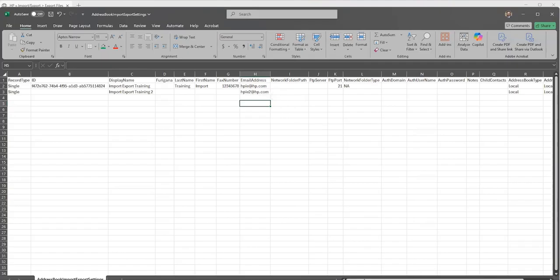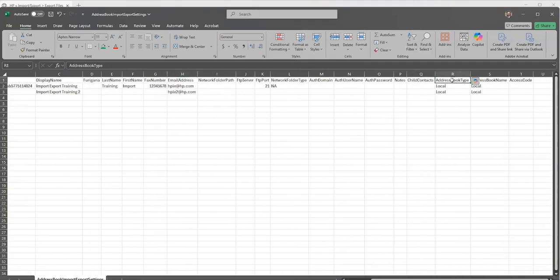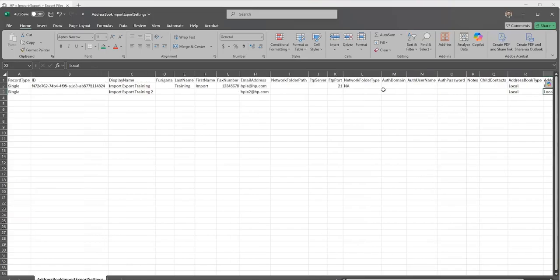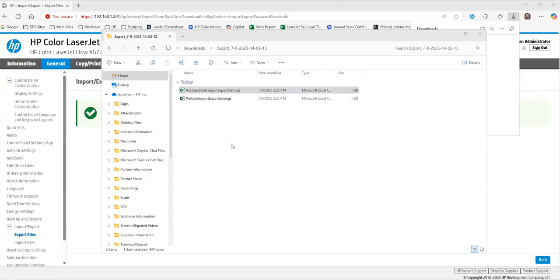Now, the last two columns that are required are down here at the end, the address book type and the address book name. These more than likely will always say local for both, and so you're just going to copy and paste it. Our machines do have the ability to create multiple address books with multiple names, and that's where you might change this up. But in most cases, you're just going to copy and paste local all down, just like you see here. So once you've added in and copied and pasted those users' information for the address book, you're going to click and save that file and close it out.